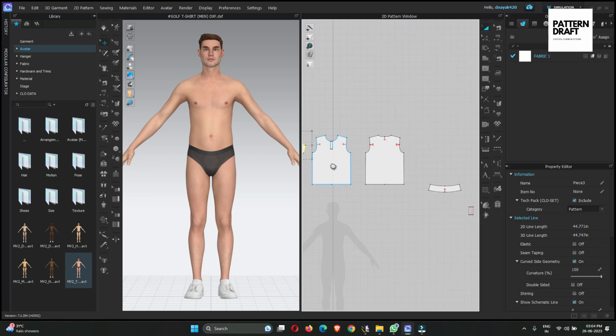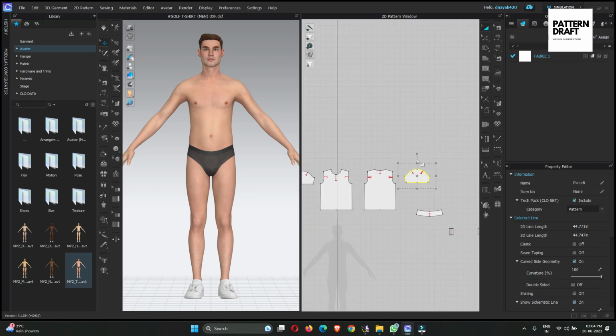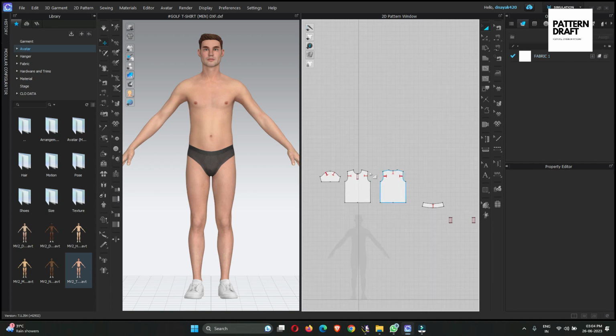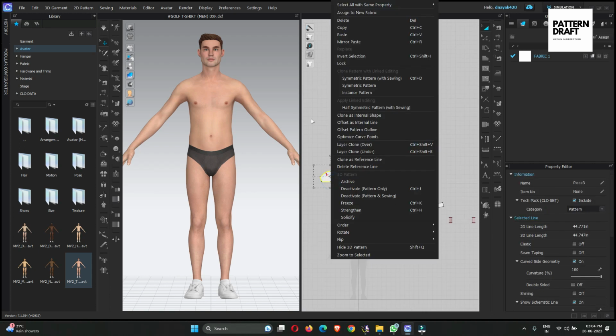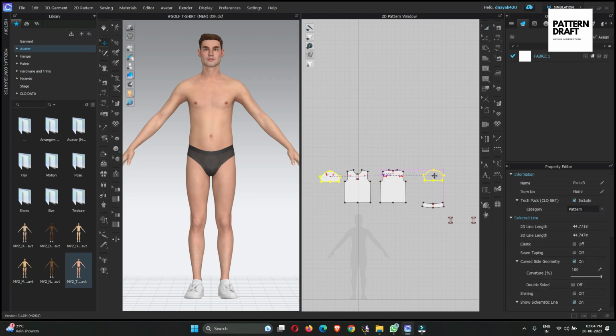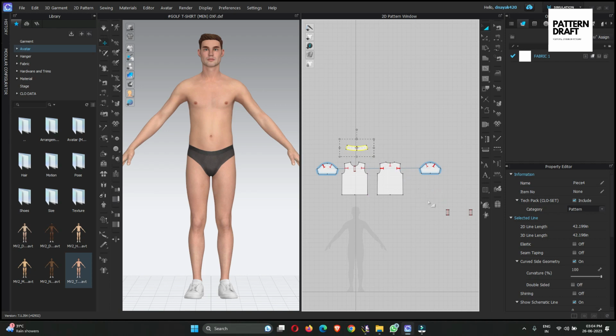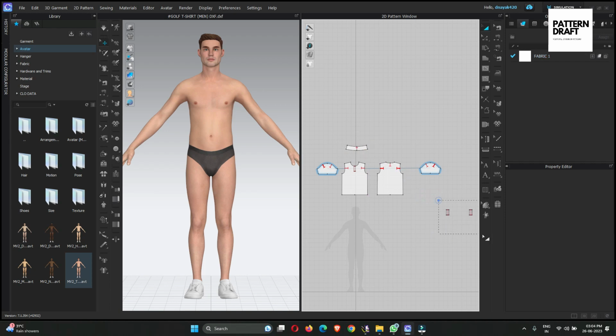So this is a sleeve, and we have another one. So I will delete this one and create a symmetric pattern which is linked together. When we make any changes in one pattern piece, it will also be done on the other. The shortcut is Control D. This one is the collar, and these are the plackets.